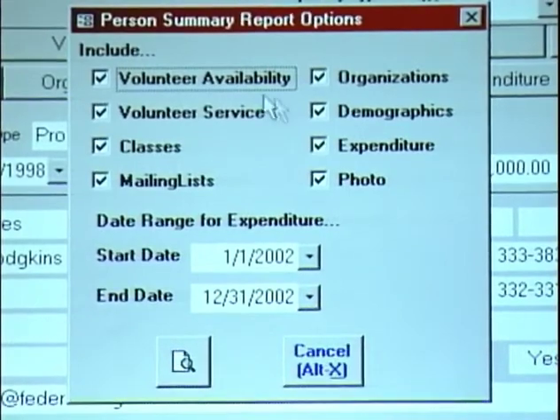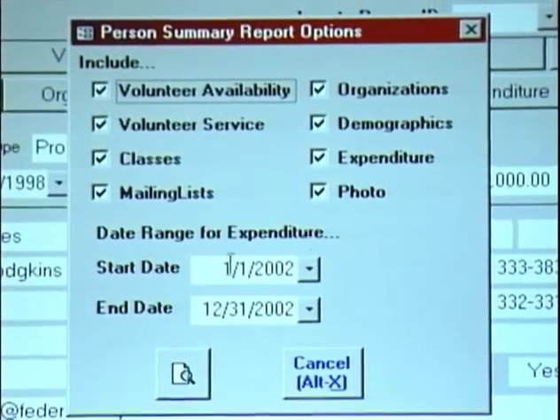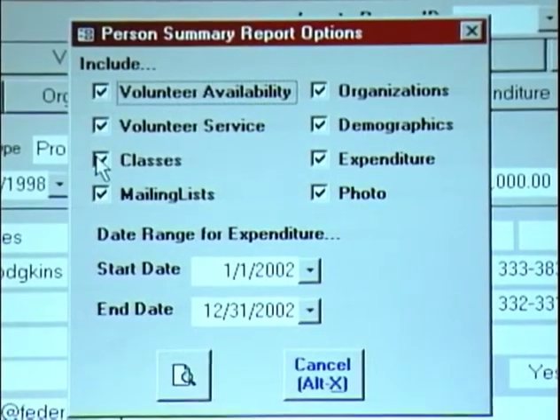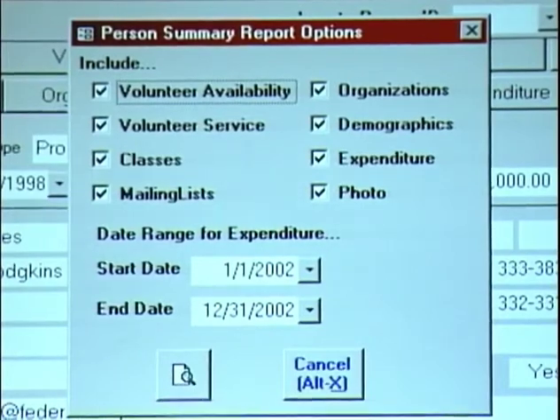Now, of course, the first tab, the person tab with the name, address, and so on, that's always included. But the other 8 tabs, you can turn on and off whether you want to include that information. You can select the date range for expenditure just the way you do on the expenditure form itself. So this lets you customize the report. By default, everything is included.